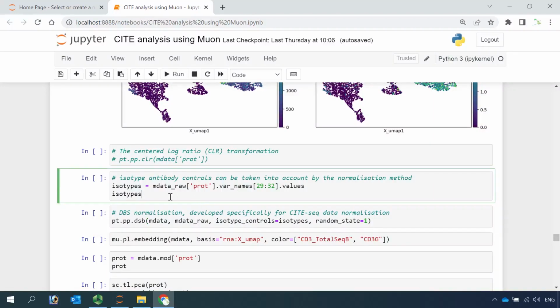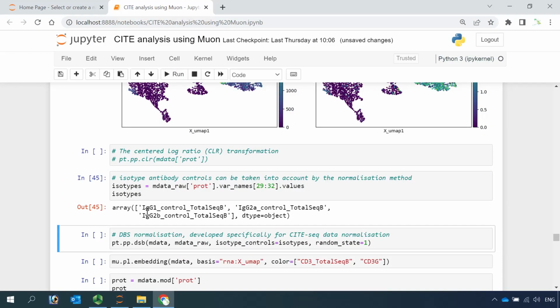When we see the variables for the protein assay, we have three IgG antibodies as isotype controls. So the isotype antibody controls can be taken into account by the DSB normalization method. So let's get the information for the three isotype antibody controls. You can see they are IgG1, IgG2a, and IgG2b. Now we can perform the DSB protein data normalization.